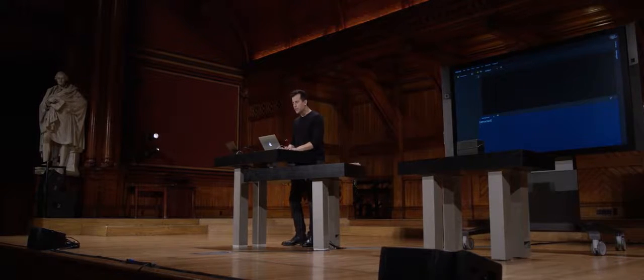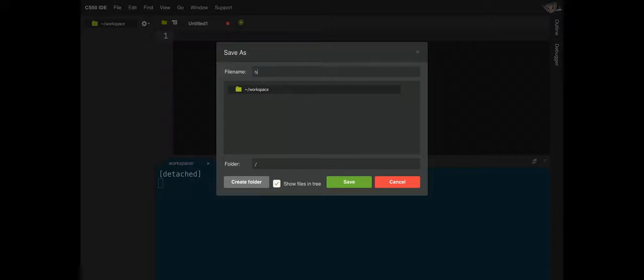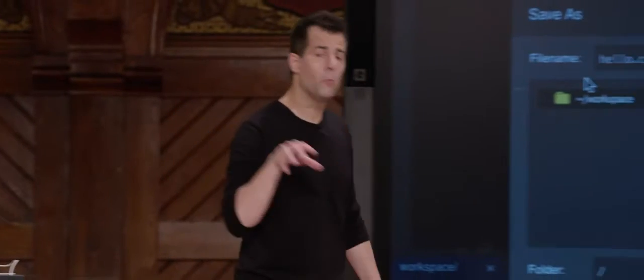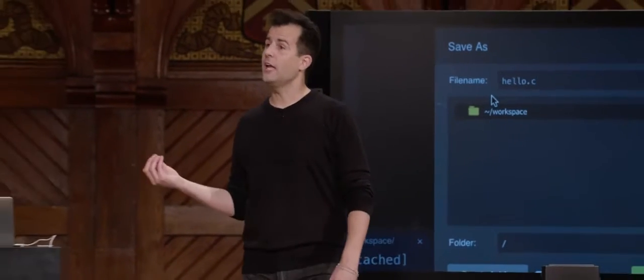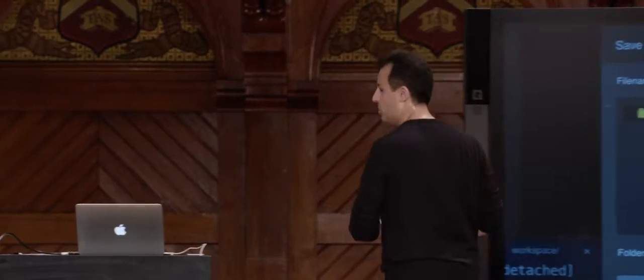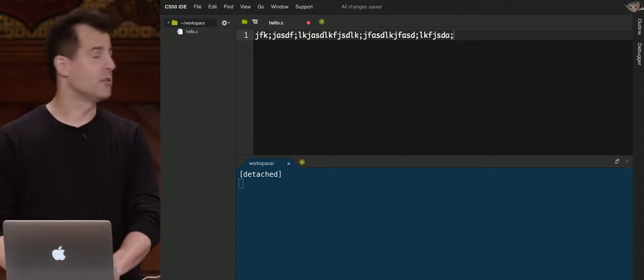I'm going to preemptively go to File, Save, and save my file as hello.c. Indeed, by convention, any program we write in the C language should be named something.c. So I'm going to name it hello.c because I just want to say hello to the world. Now I'm going to zoom out and click Save. And all I have here now is a tab in which I can start writing code.